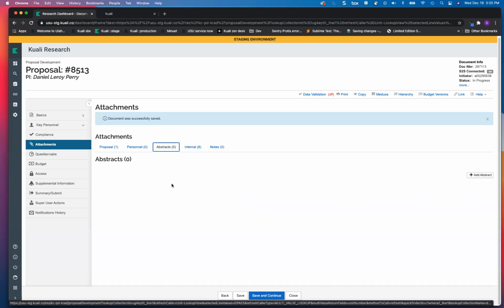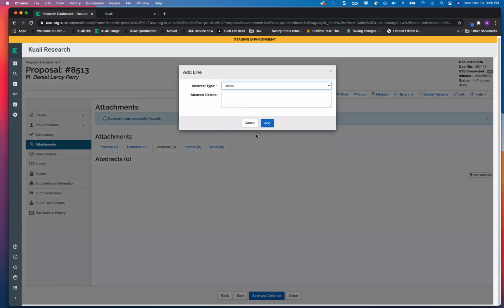Abstracts, we don't use this tab very often, but this is where you don't actually upload something, but you can add directly and type in an abstract if you wanted.